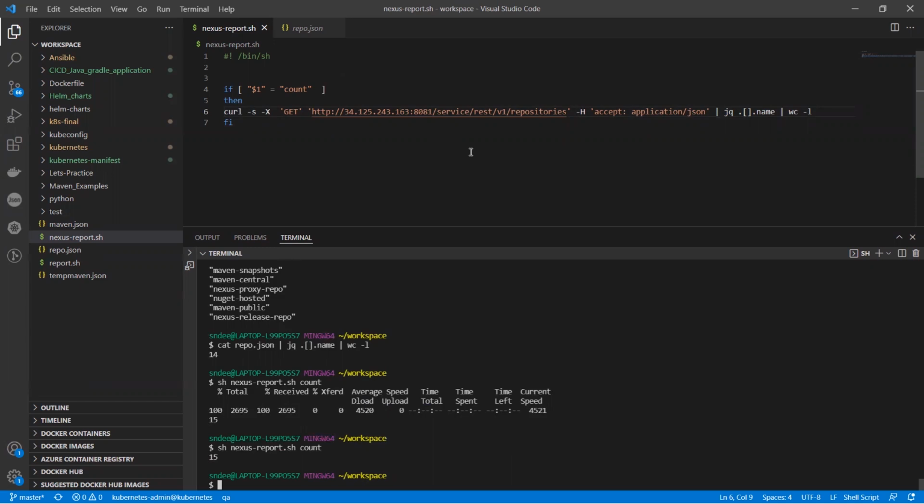The next metric that I want is, let's say I execute it like this, with hosted. Then I want to list out all the hosted repositories. There are 3 types of repositories in Nexus: one is hosted, proxy, and we have group repository. So when I say sh script name and hosted, I want to list all the hosted repositories.